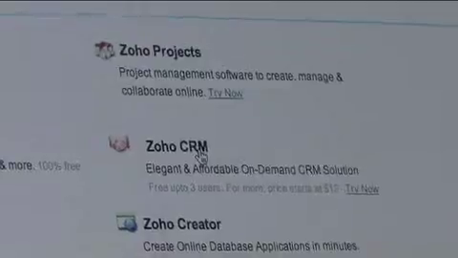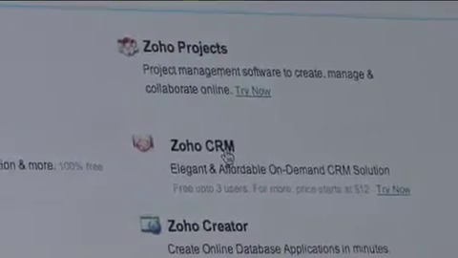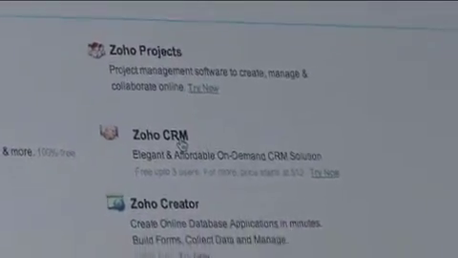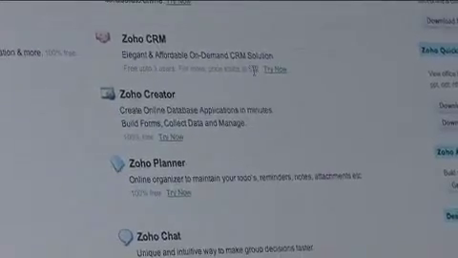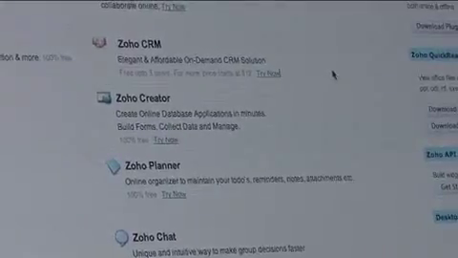We have a few applications that we have a price tag on. Currently Zoho Projects and Zoho CRM are out of beta. Again, free for individuals, and actually free for the first 3 users. And from the 4th user, the pricing starts at $12 a user a month. And compare that with any of the commercial CRM applications out there.